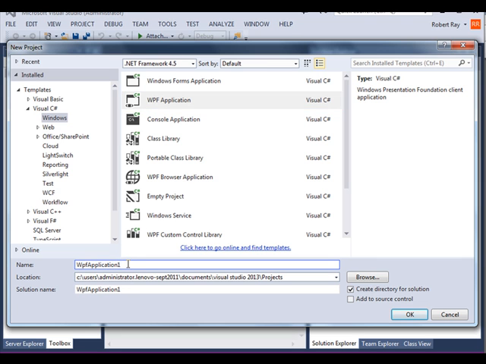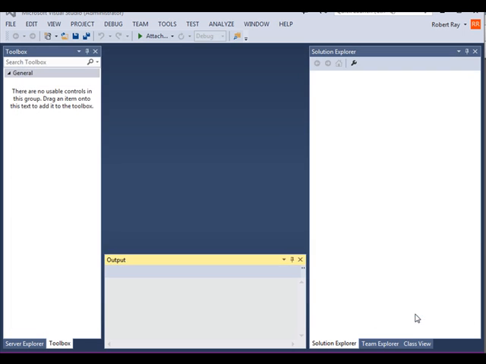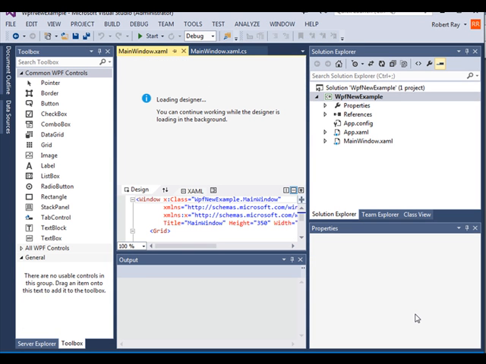I'm going to change the name of it and call it new example, and make sure I know where it's being saved. I could browse to a different location to save it, but for now I'm going to leave it here in my projects folder. Create a directory for the solution? Yeah, let's do that. The name of the solution file will be the name that I gave it, so I'm going to leave that the same. Click OK, and it will take off and start building some stuff for us.